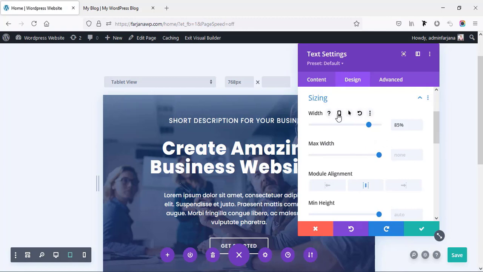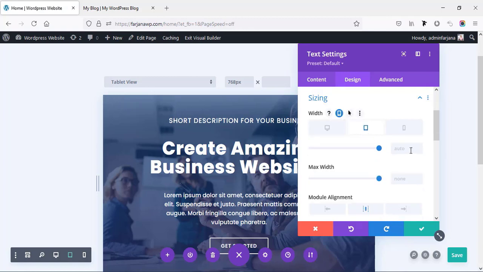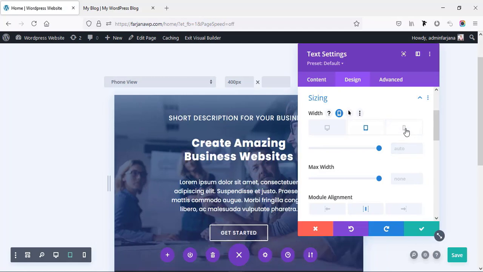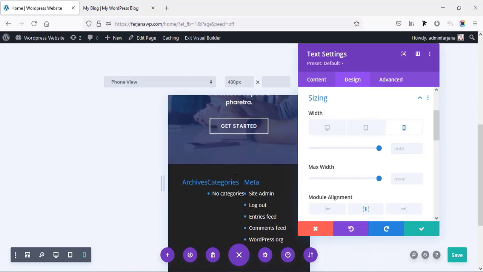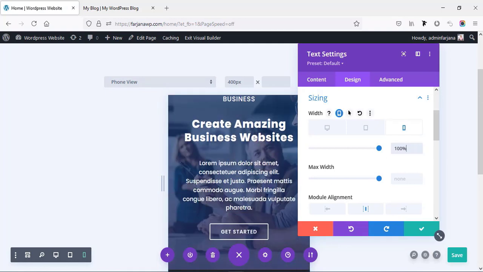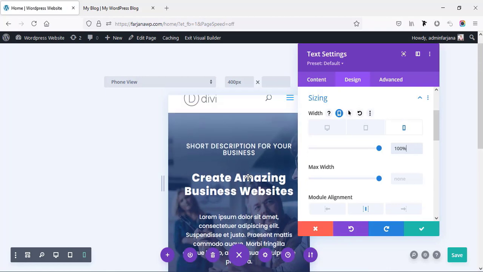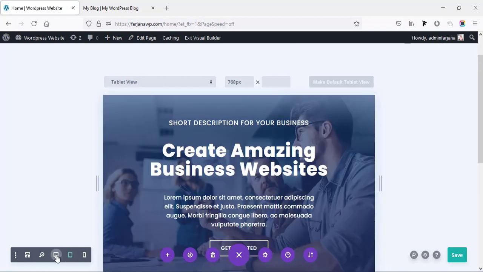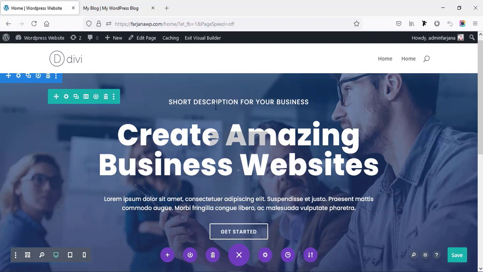So I'm selecting the phone icon. For tablet, this is working as auto, and for phone, it's working like this. So here I can make it 100%. So now it's looking like this. And now going back to the desktop mode, and here we can also decrease the spacing between this text.